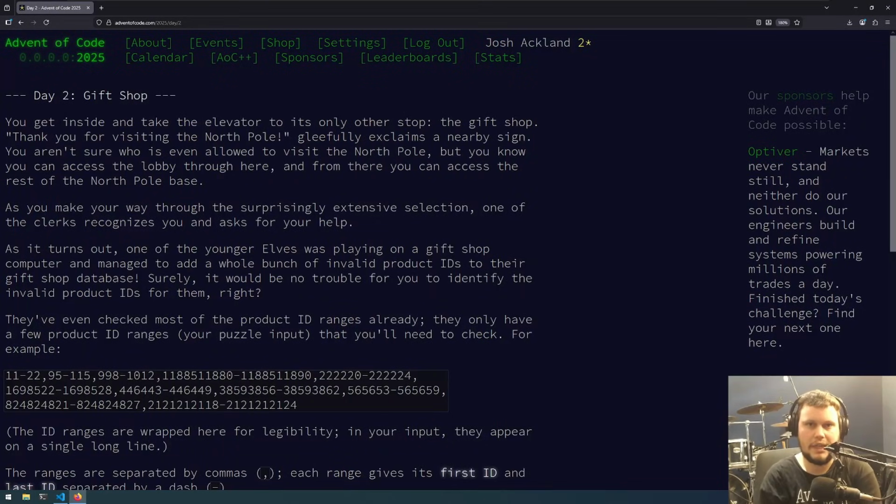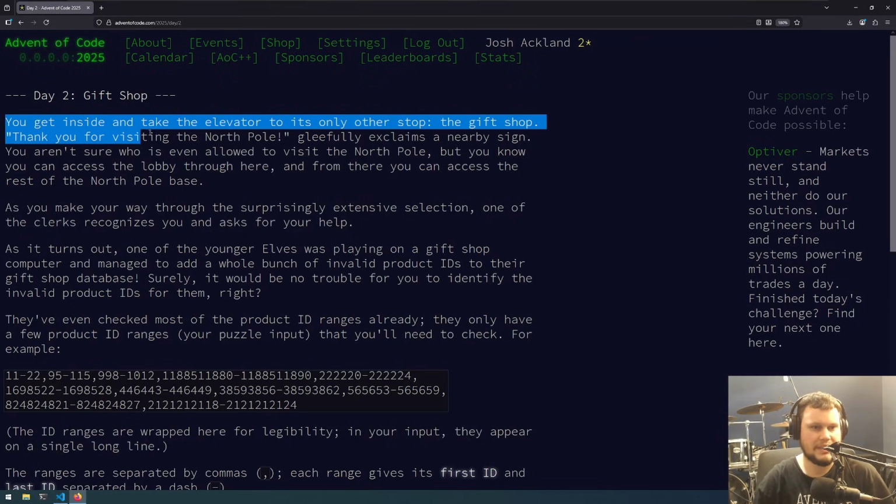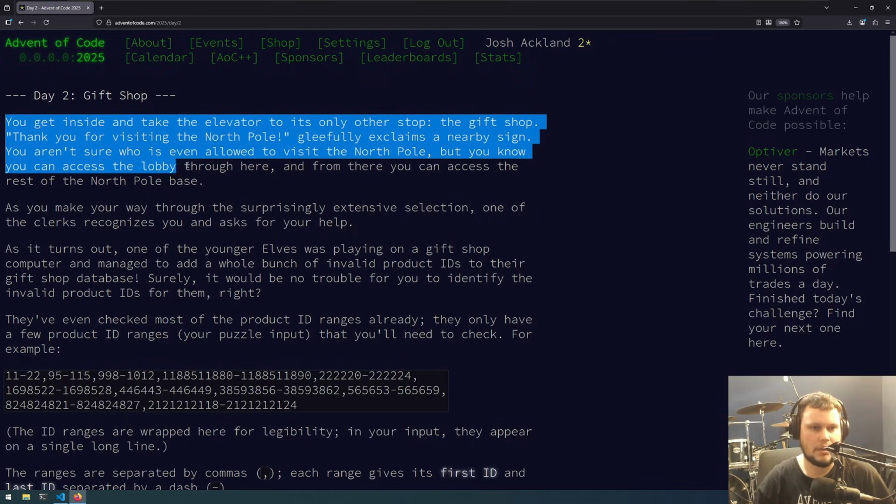This is day 2 of Advent of Code 2025, and this challenge is called Gift Shop. Get inside and take the elevator to its only other shop, the gift shop. "Thank you for visiting the North Pole," gleefully exclaims a nearby sign. You aren't sure who is even allowed to visit the North Pole, but you know you can access the lobby through here, and from there you can access the rest of the North Pole base.